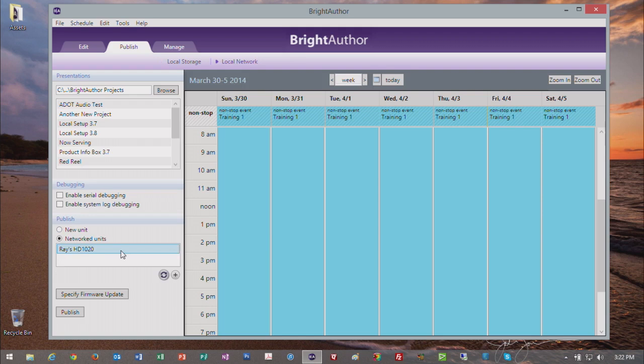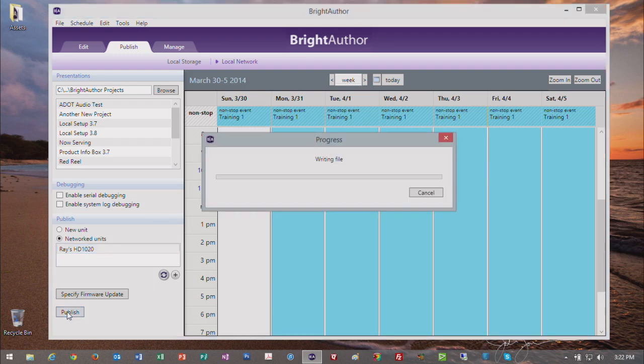Now, as I mentioned earlier, if your player has not been set up for publishing over a local area network, it's not going to appear here, and you should review the training on setting up a player. However, I now have a schedule here ready to go. I've got a player ready to receive the schedule, so it's simply a matter of hitting publish.